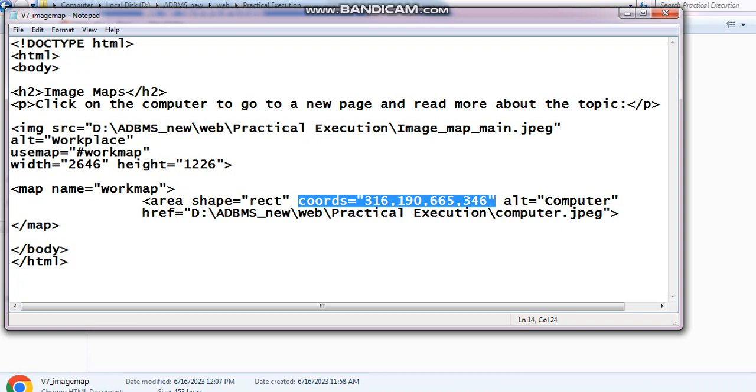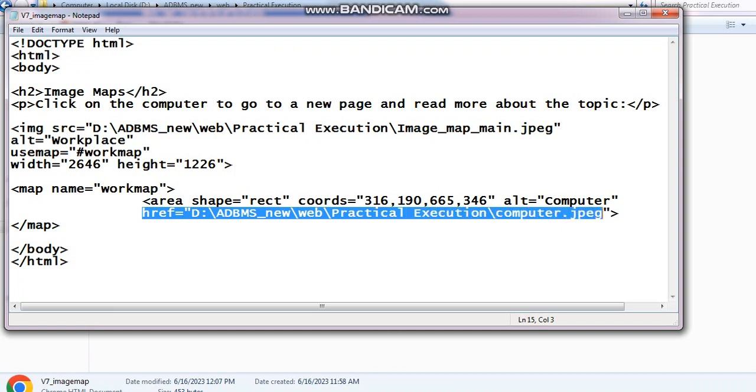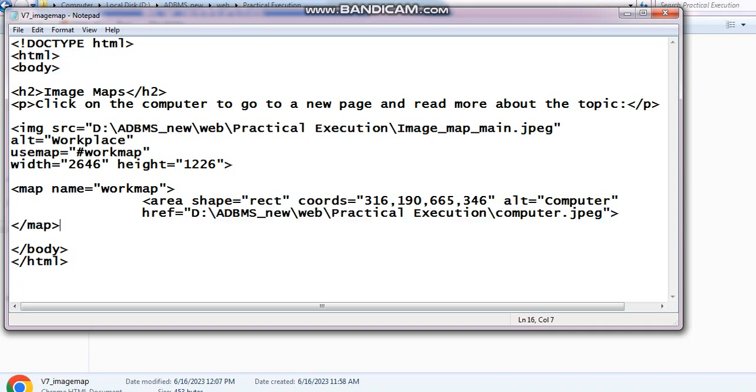Alt I have given computer, and after clicking on that rectangle shape, where it must be directed is given with the help of the href attribute, right? When I click on that rectangular shape, it redirects me to a computer.jpg image. And then the end of map tag, end of body tag, and end of HTML tag.